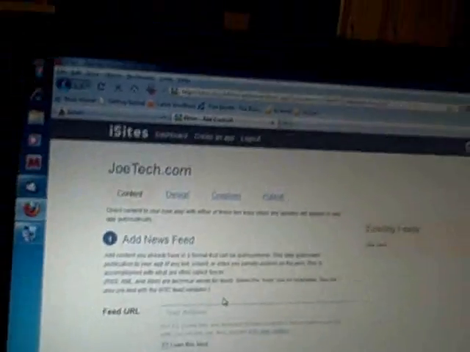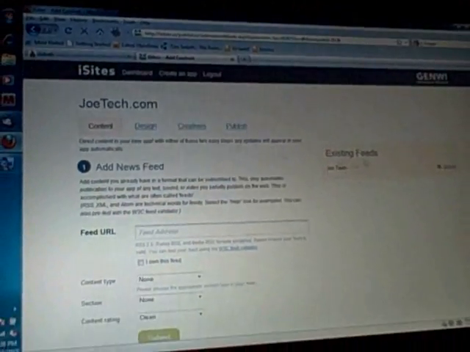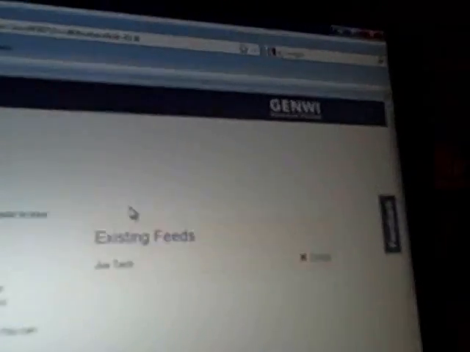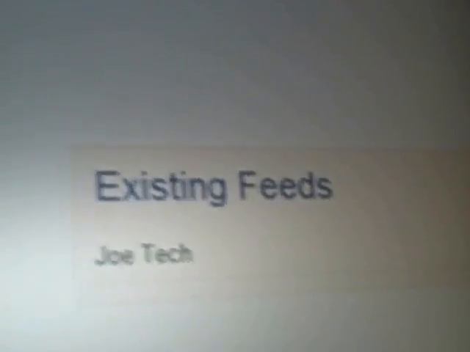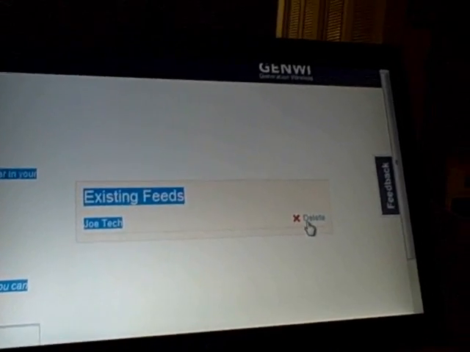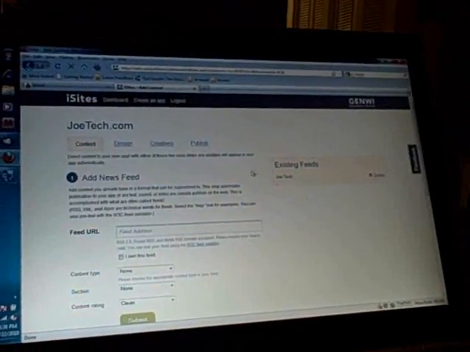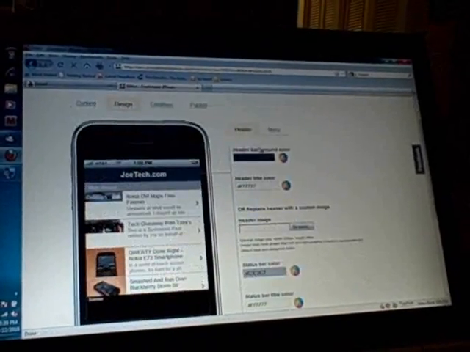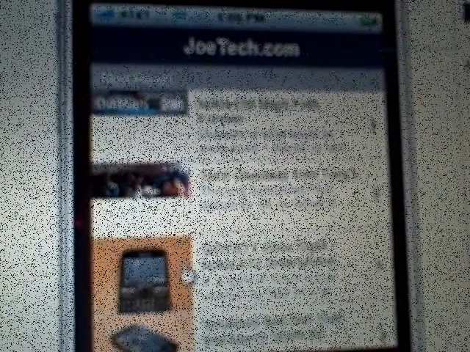There we go. So now on the right side over here, you can see I have existing feeds. And it shows one, Joe Tech. And I have the option to delete it if I want. Of course, I do not want. So I'm going to go next step, design at the top. Now it shows me what it's going to look like in the iPhone. If you'll notice here, these are active posts.